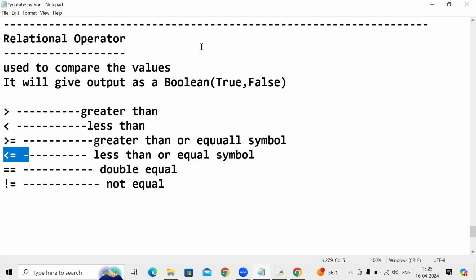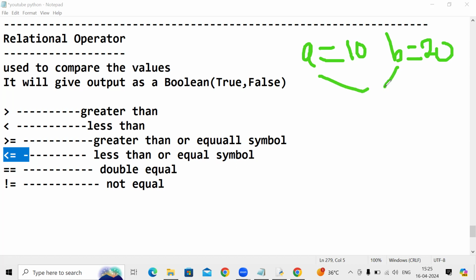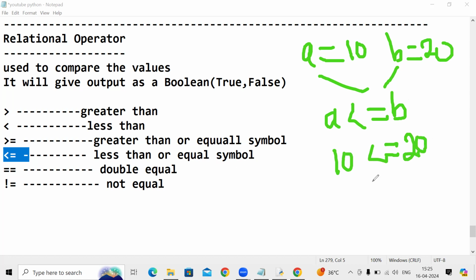Coming to less than or equal to, here I am taking a equal to 10 and b equal to 20. Here I am comparing the two values, a less than or equal to b. So 10 less than or equal to 20. In this case, the 10 is less than or equal to 20.